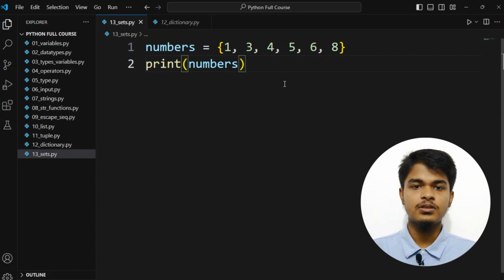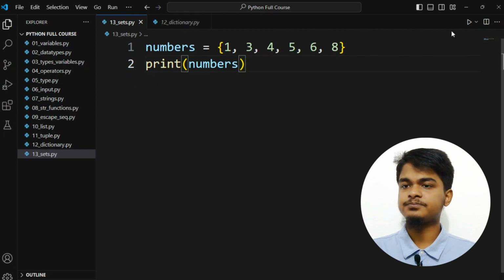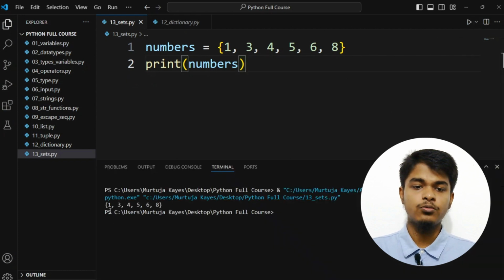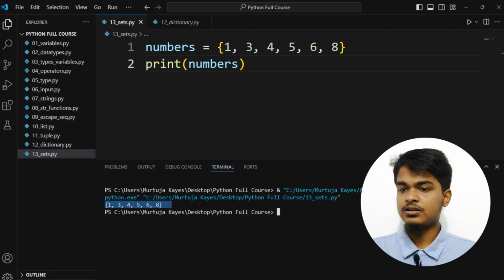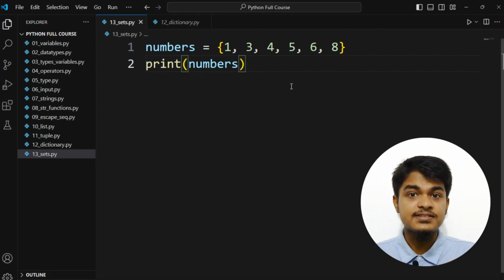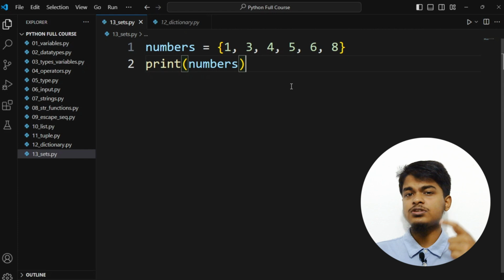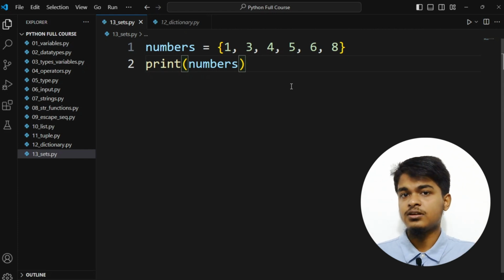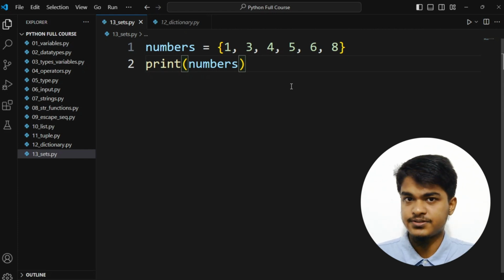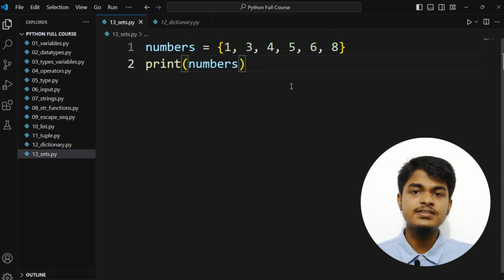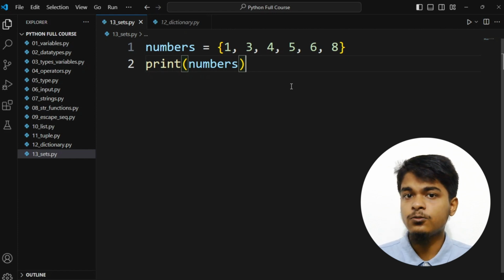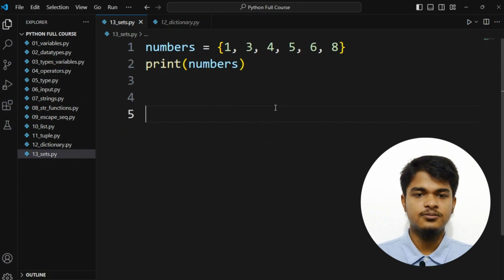Now if we print this, there you go, we have this set. So why do we use sets instead of list, dictionary or tuple? Of course there's a difference, and the difference is in sets we can't use an item multiple times. It means there can be no duplicate items. So if we have a list where there are no duplicate items, we use sets. Now let's take another example.